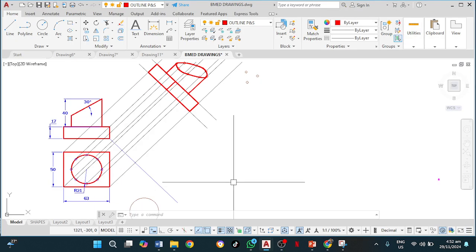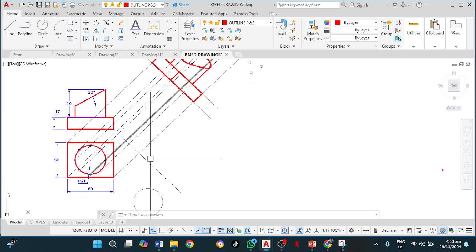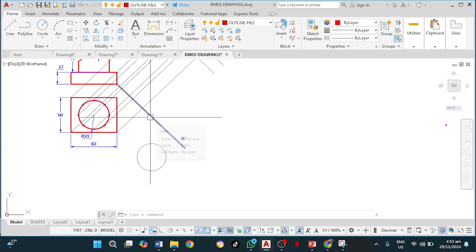Welcome back, guys. In this new YouTube video series, I will be showing you how to draw the auxiliary projection for this figure. In the previous video, I looked at how to draw the end elevation, and now I'll be showing you how to produce this auxiliary view. Now, this figure is being viewed from this angle.